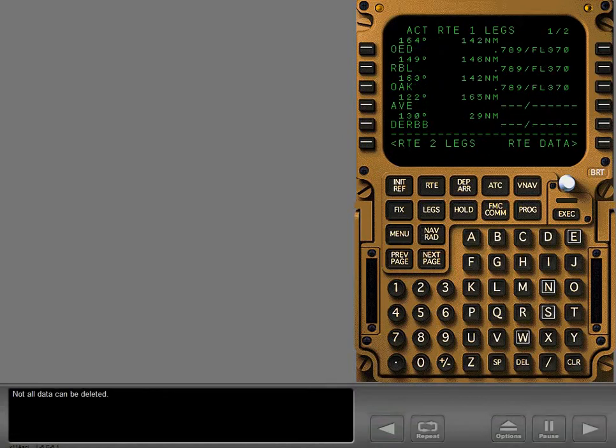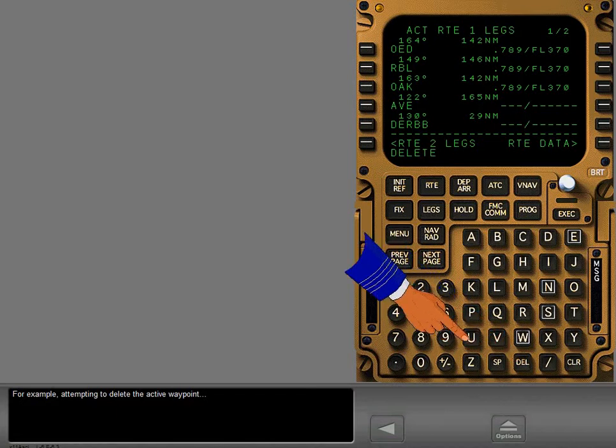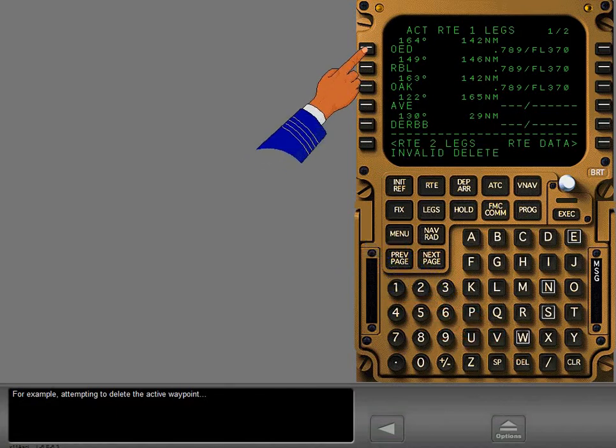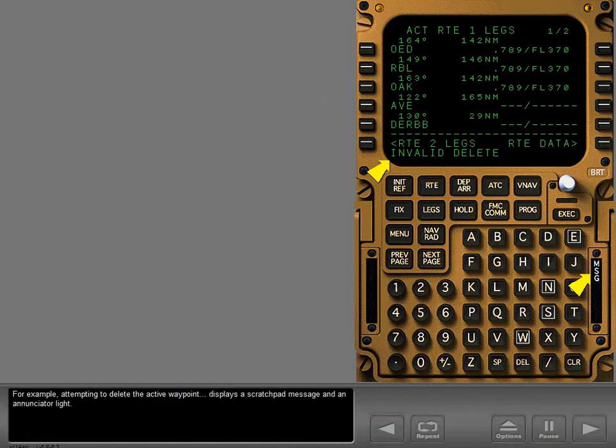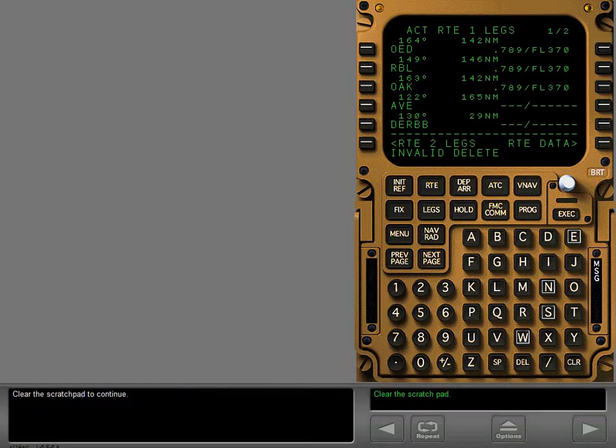Not all data can be deleted. For example, attempting to delete the active waypoint displays a scratchpad message and an annunciator light. Clear the scratchpad to continue.